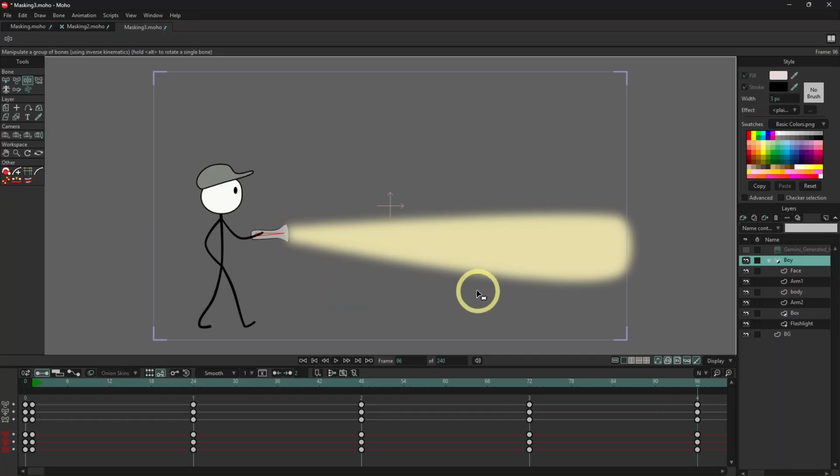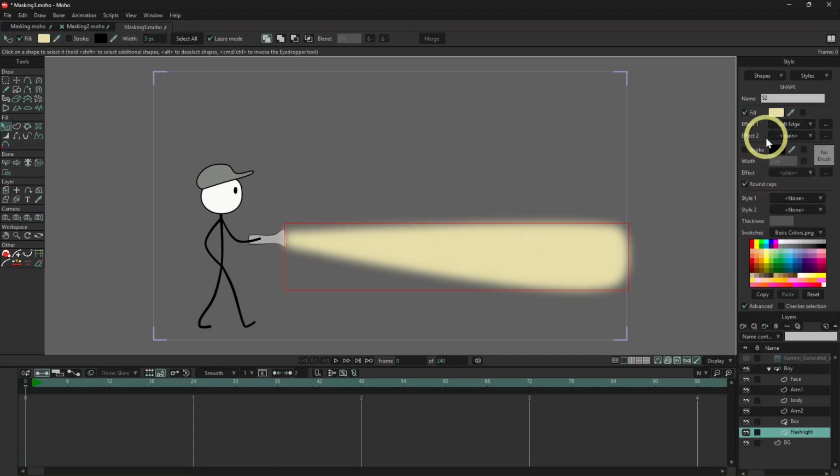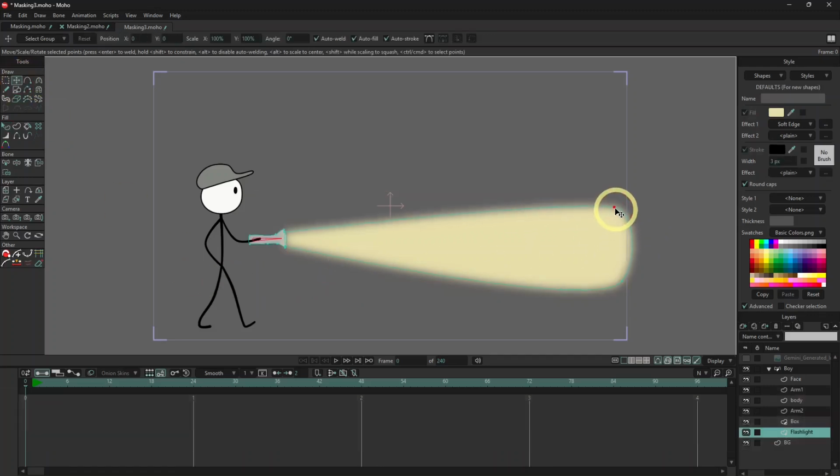And one more thing, we can change the radius of the flashlight. You can see that I have used the effect soft edge on the flashlight, and I've used this color to give it this glow type effect. And if we want, we can just use the transform point and make the flashlight bigger or smaller.